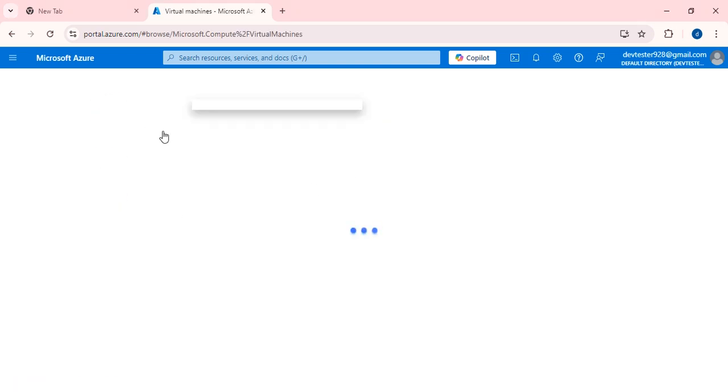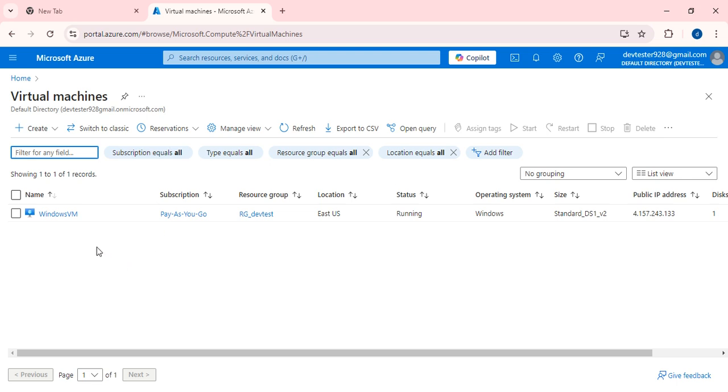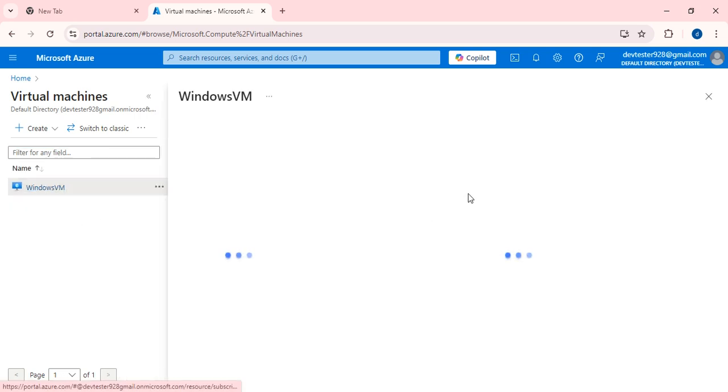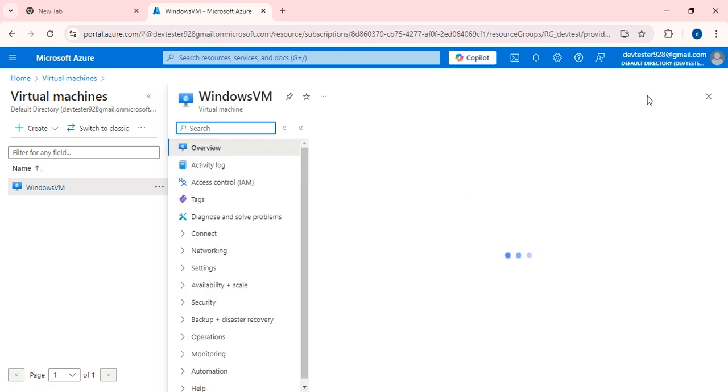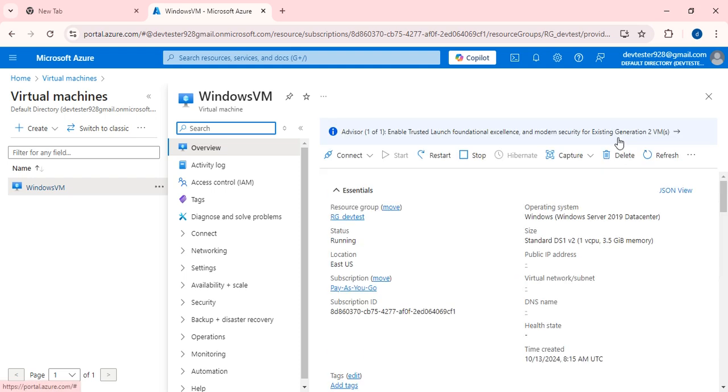In the last session, I already created the Windows virtual machine. This is the machine which I had created in the earlier session. Let's open the machine and explore the options which are available here. If you want to restart the machine, you can restart it here, and if you want to stop, you can stop here, and if you want to delete, you can delete here, and if you want to refresh, you can refresh here.